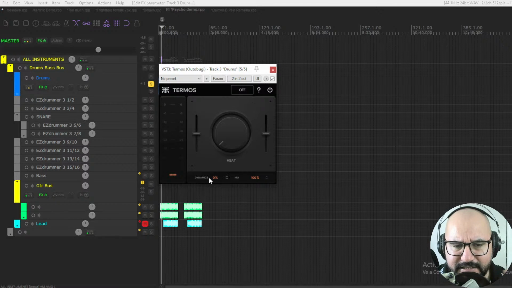And it has also a dynamics control, right? If you want to recover some of the dynamics that are lost during the distortion and saturation, this is the control to do it. You're gonna recover more transient information, of course, and this is a mix control as well with input and output. It has oversampling as well, up to 16x, to avoid digital distortion, especially on higher frequencies.